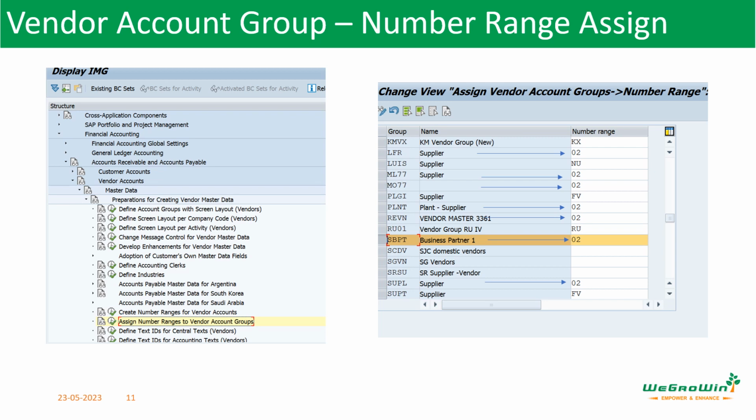Here we see some different account groups with the same number range. For example, the number range 02 is assigned to different account groups. But if the company decides on only one, then all the groups will have the same number range.